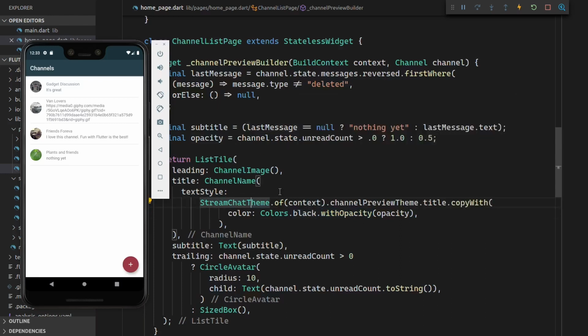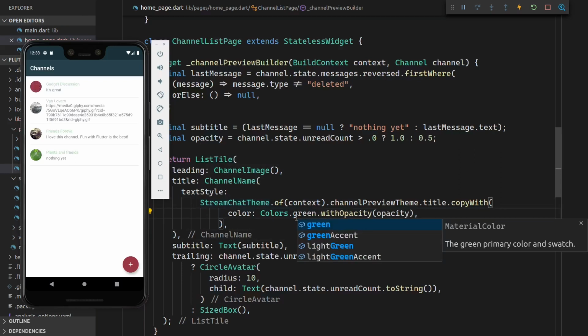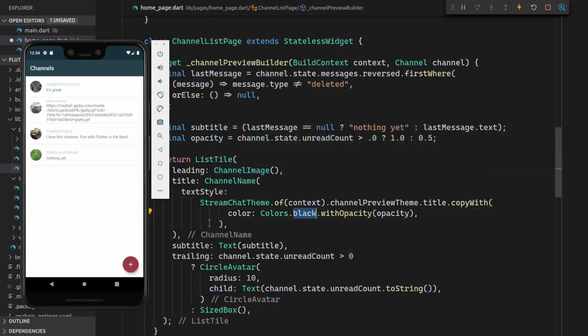But yeah, this isn't important. This is just an example. It could technically be whatever we want it to be. So as an example, if we set the color to green, then the title changes the color to green. Or if we wanted to, we can just remove the trailing, so the unread counts, but currently there's no unread count.